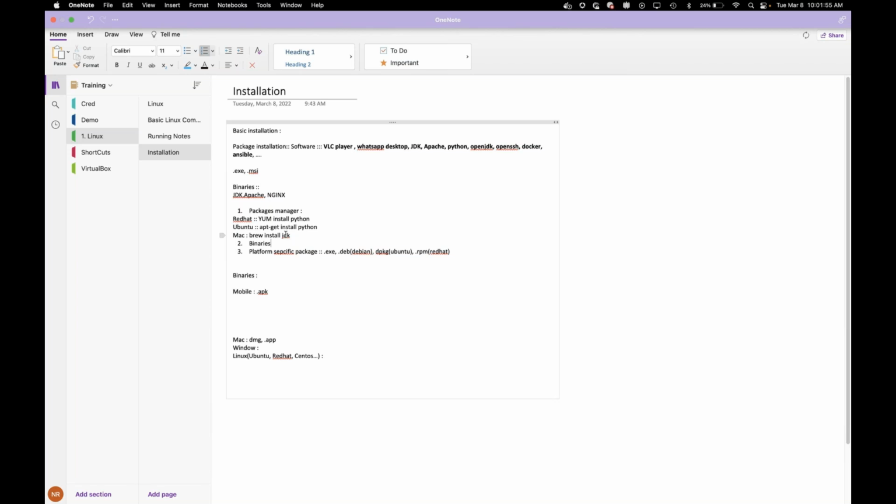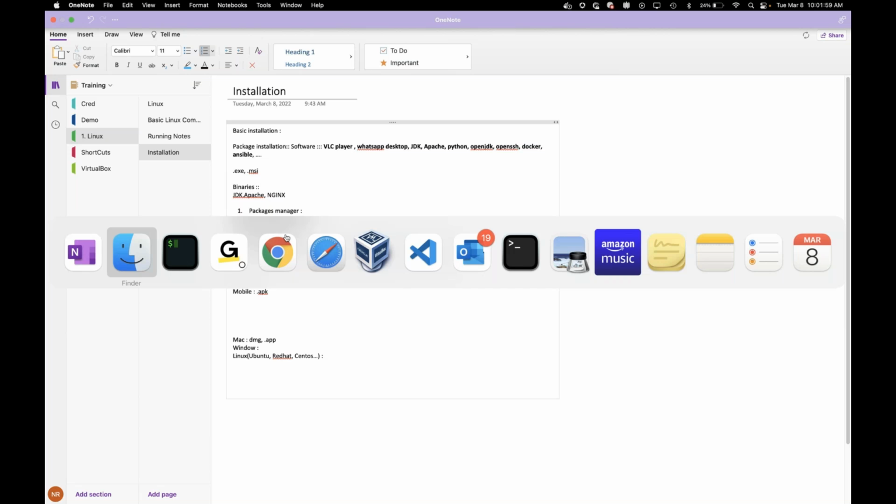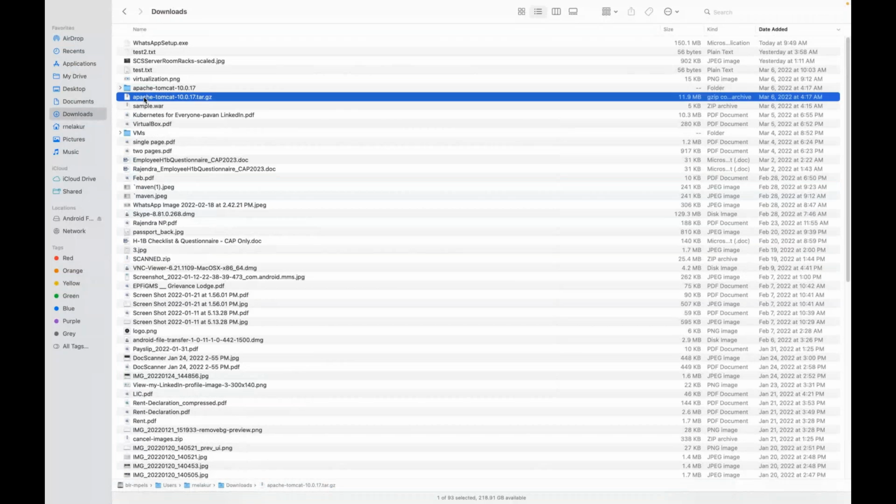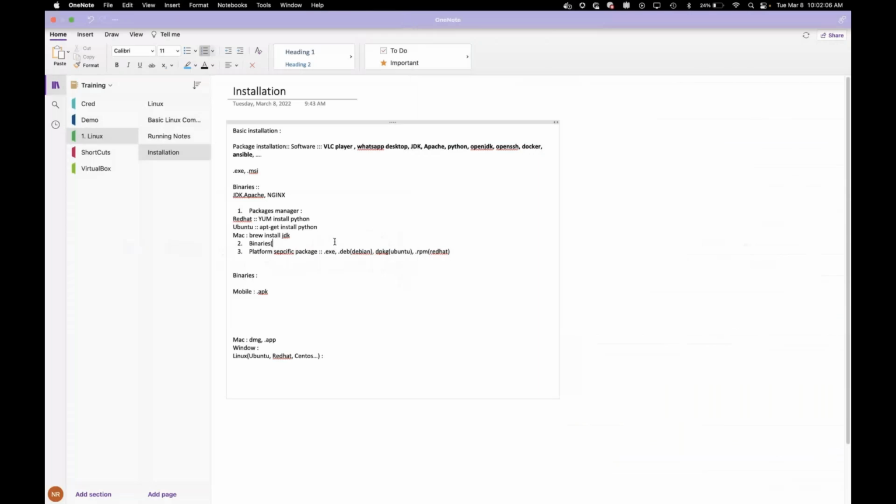And coming to the binaries, this is a particular tar bundle, it can be a tar or gzip file, tar.gz. There are many other formats, like zip for Windows, or a .rar file. So these are formats for binaries, and these are formats for platform specific packages.